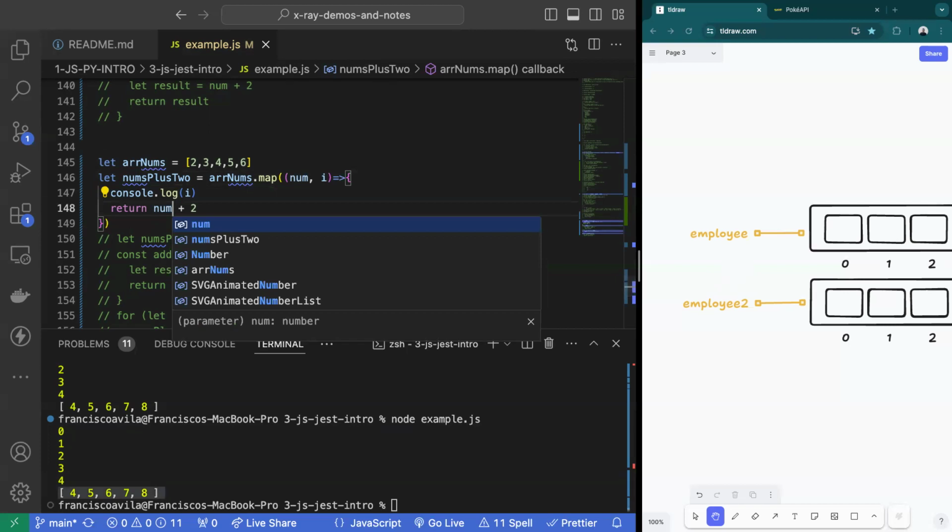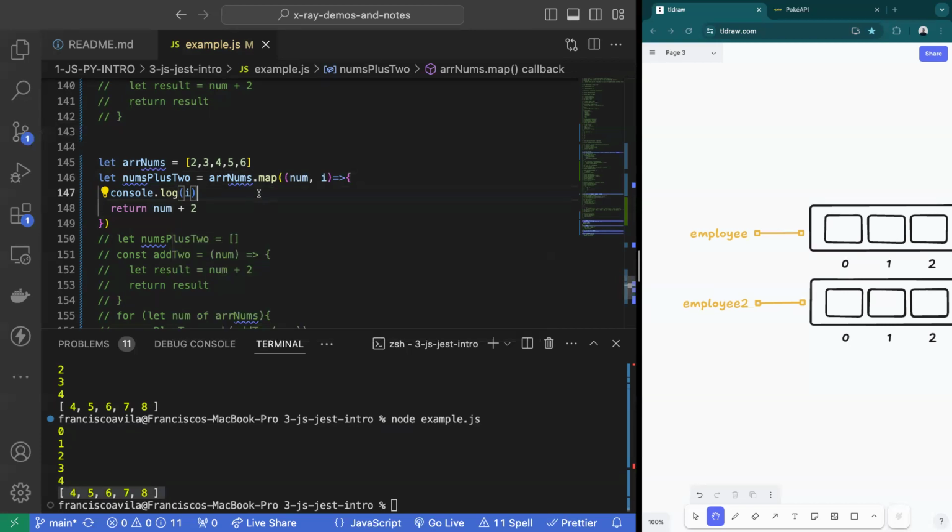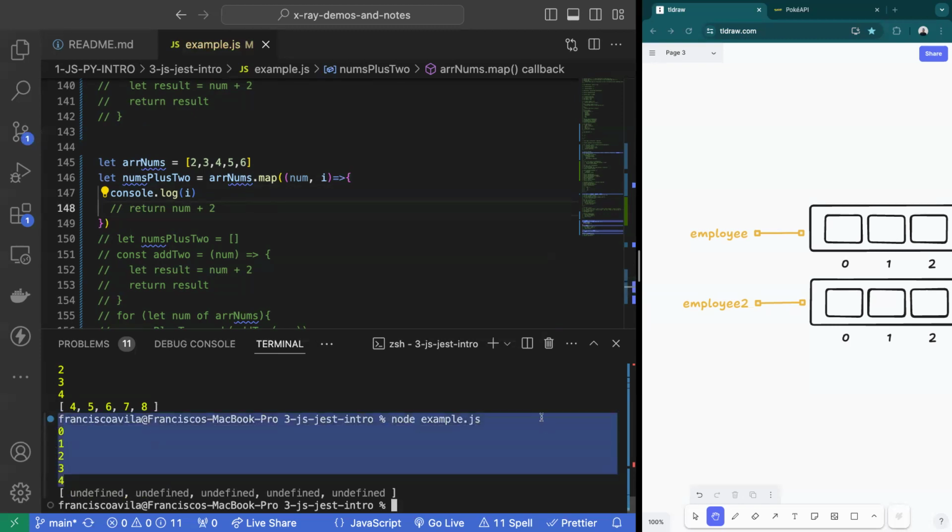Yeah, so is there a way we could just print out the index? Is it just console log i? That's it. If you just wanted the index, you could just comment out the second part. There you go. Oh, thank you. Of course.